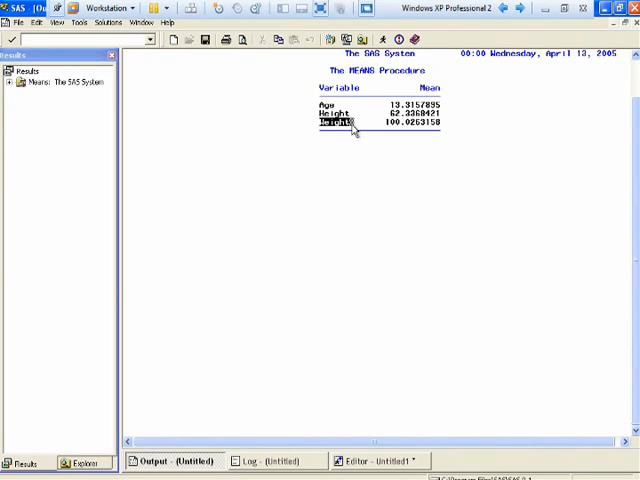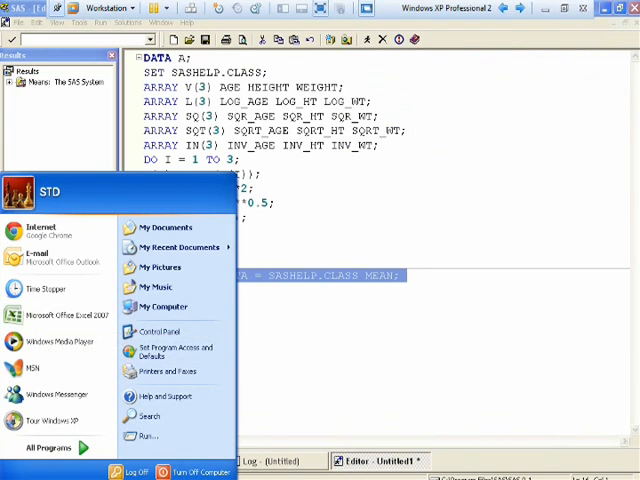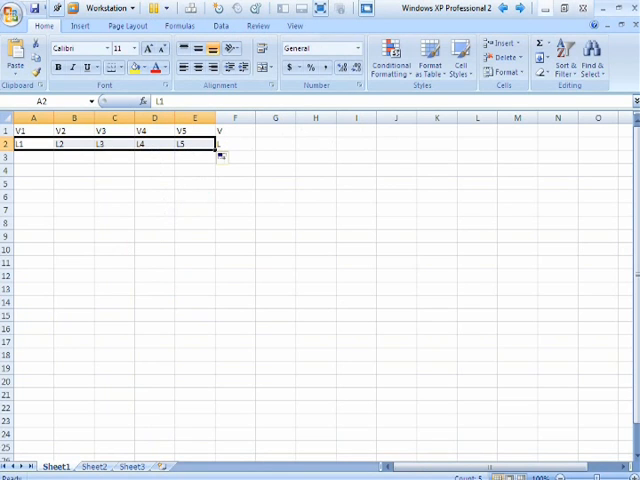Now if I take this into an Excel output, this output can be transferred to an Excel file. If we do that, then this list of variables can easily appear in our Excel file. So let's see how we can do this.